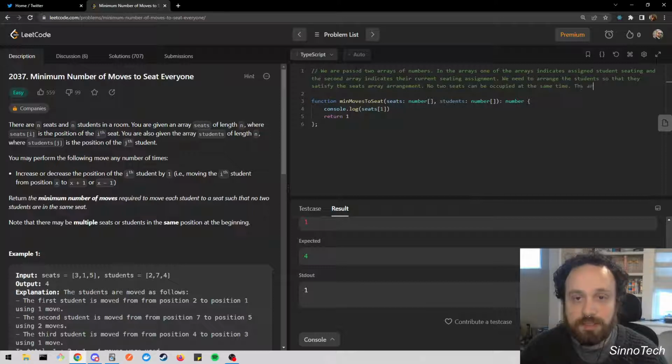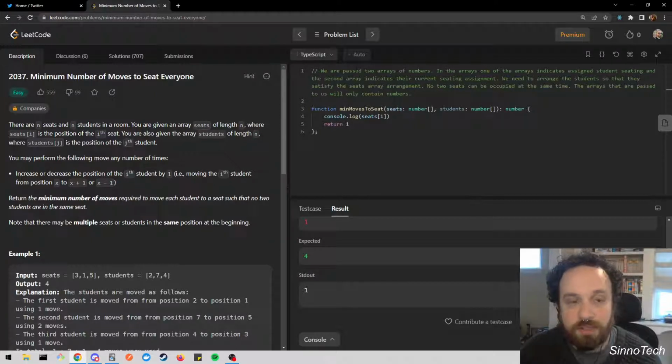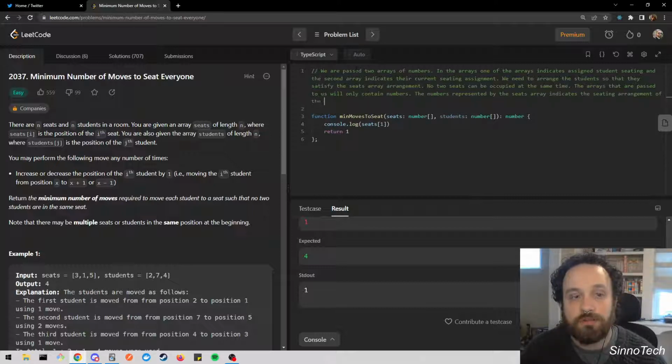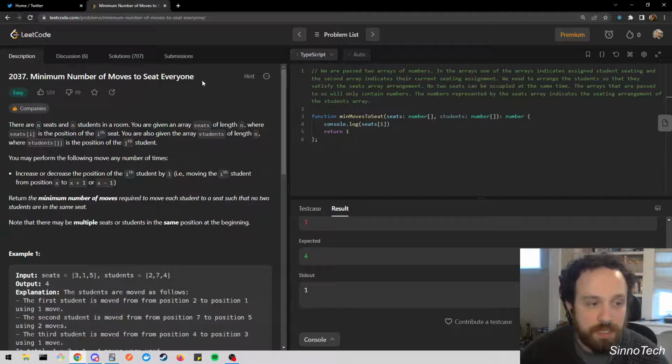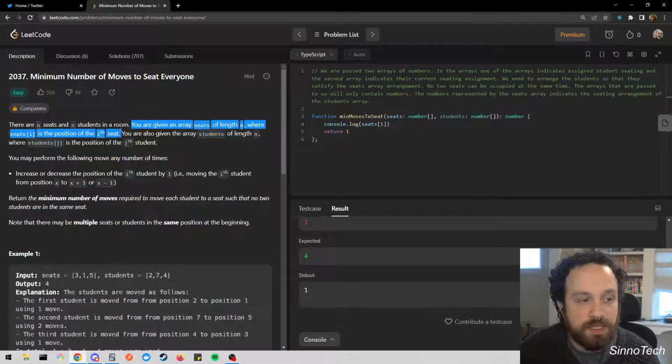The arrays that are passed to us will only contain numbers, so we don't have to take into account any special characters, alphabet letters, or nested arrays or objects. Okay, and the numbers represented by the seats array indicates the seating arrangement of the students array. And hopefully that gives you an idea of what these two sentences mean.